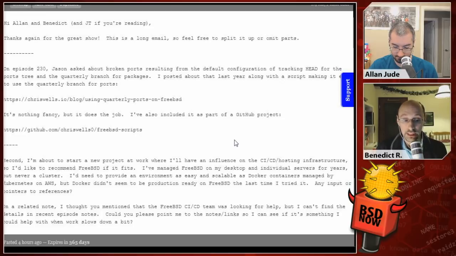The second question is, I'm about to start a new project at work where I'll have an influence on the continuous integration, continuous delivery / hosting infrastructure. So I'd like to recommend FreeBSD if it fits. I've managed FreeBSD on my desktop and individual servers for years, but never a cluster. I'd need to provide an environment as easy and scalable as Docker containers managed by Kubernetes on AWS, but Docker didn't seem to be production ready on FreeBSD the last time I tried it. Any input or pointers to reference?